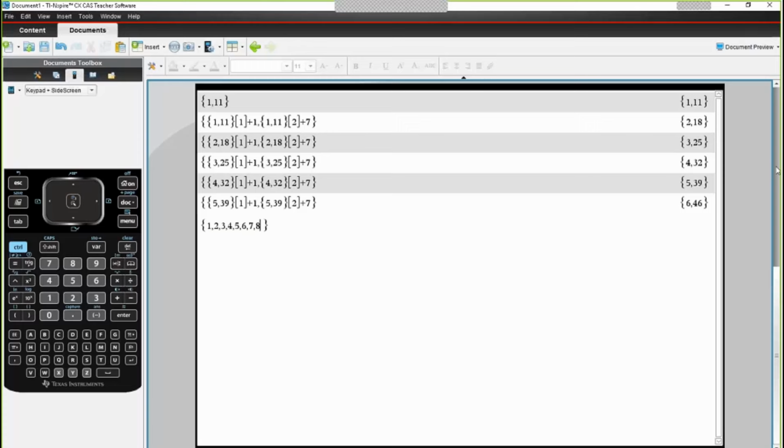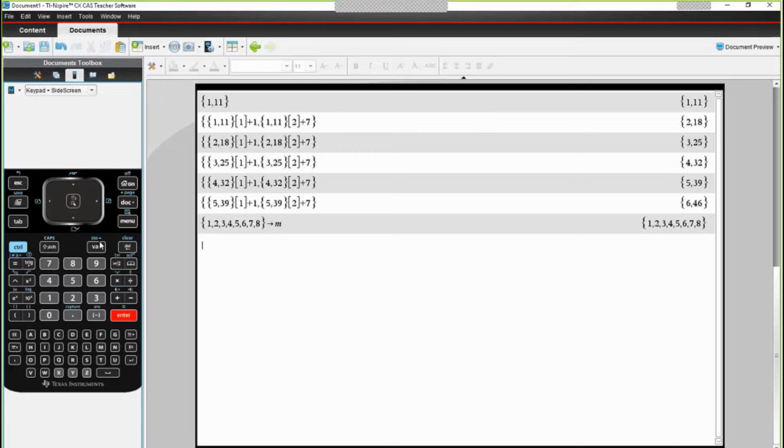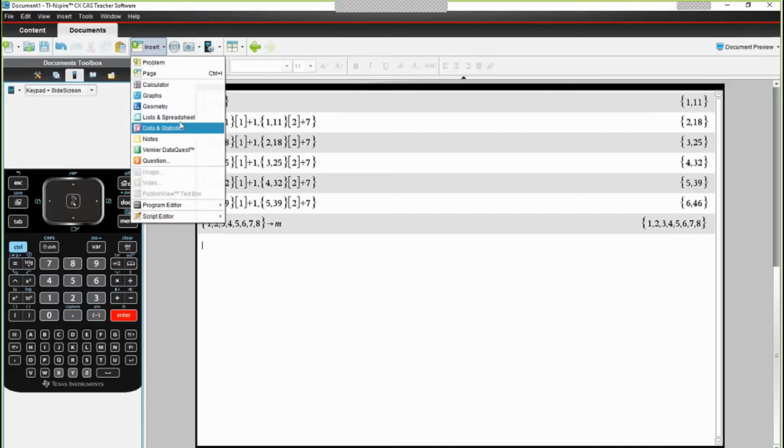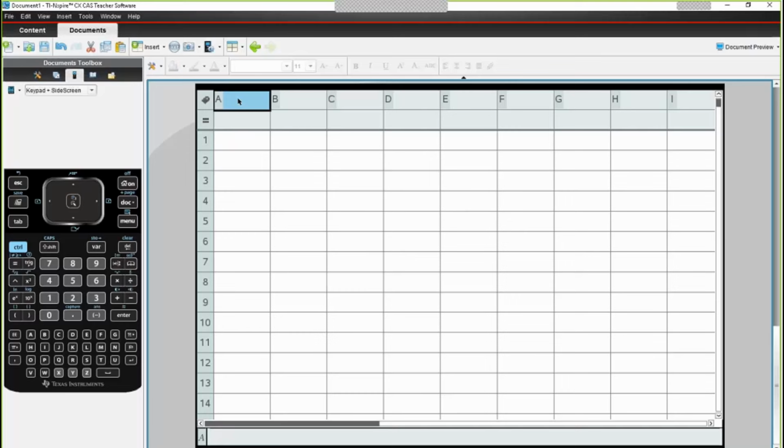So I've got 8 terms or 8 items there in my list. And then if I do control store, I give this list a name and let's just call it M. So I'm going to store this list as M. Now I go and insert a list and spreadsheet page. And if I just type in M up there, you'll see it comes up in bold and it picks up the list that I created.